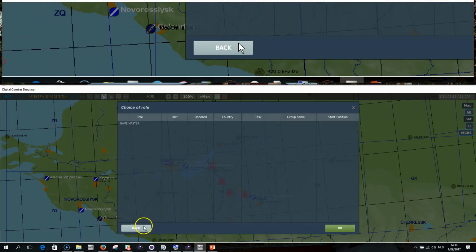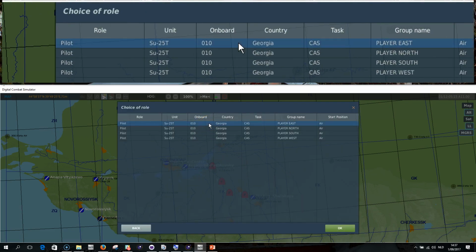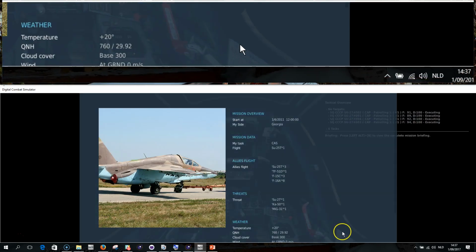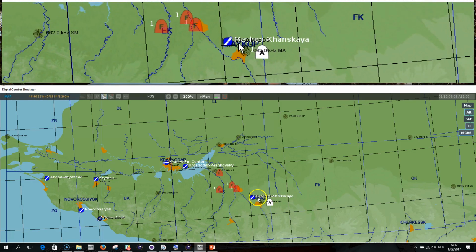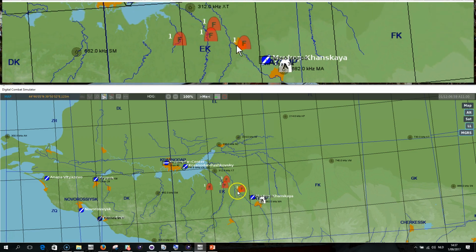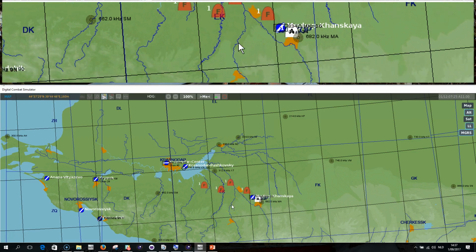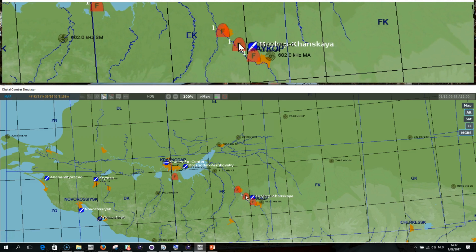Choose slot, back, blue. Let me take an airplane from the east. Yep. Here I am, but I'm going to map mode and I'm just going to let it fly. Let me see what's happening. Which plane is going to engage? I think this one, in this case. No, this one. And the reason is the detection.